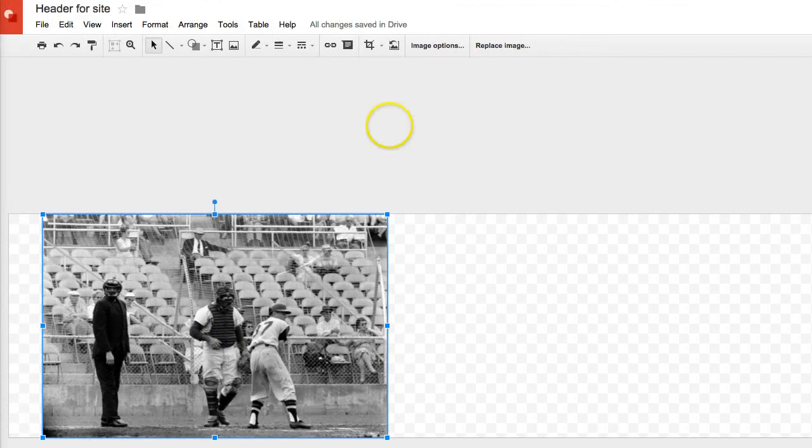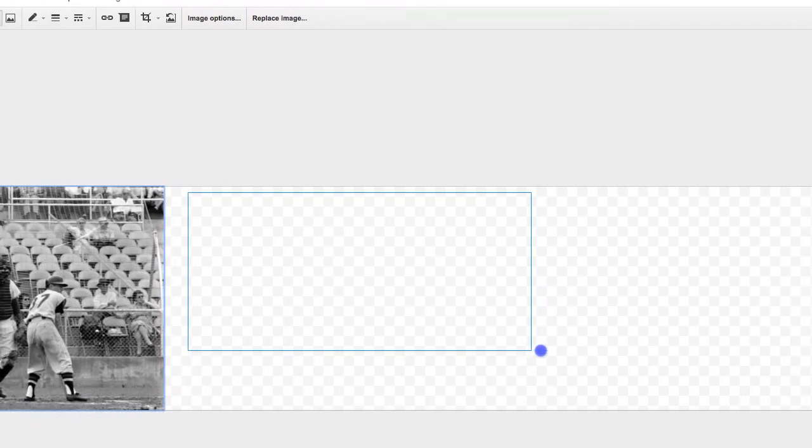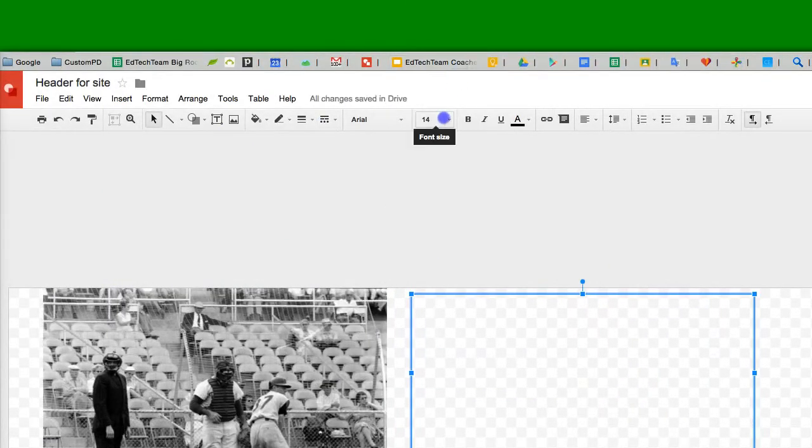Okay, so there's a picture. Now if I wanted to add some text, I just come up here, click on the T for the text box, and then there we go.